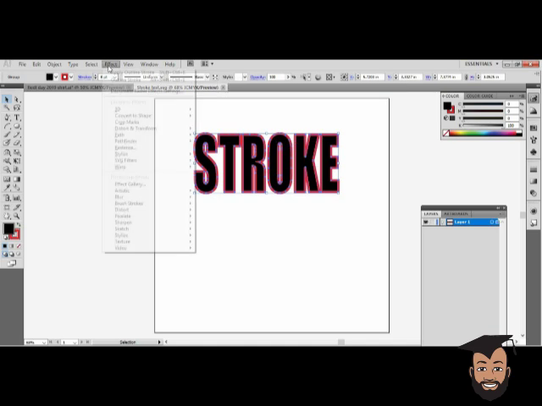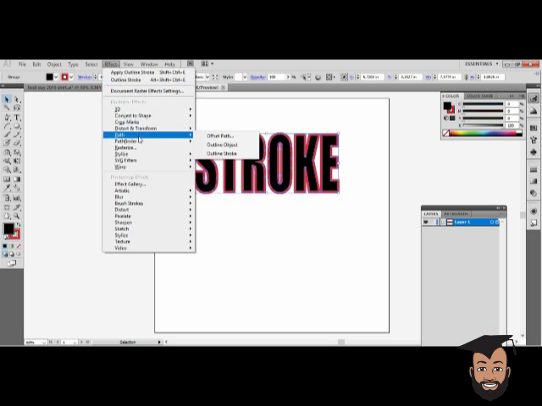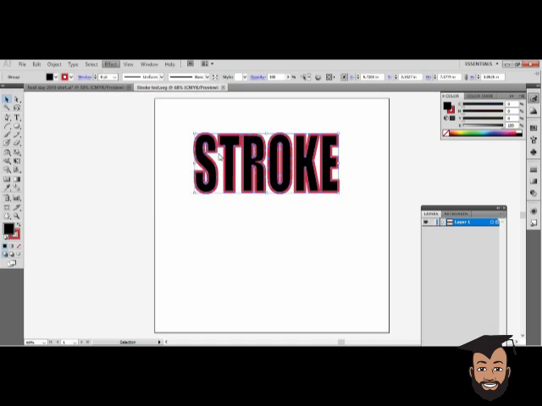So then I go up to Effect. Then I go down to Path, and I scroll over, and then I hit Outline Stroke. Somehow, in clicking that and doing outline stroke, that actually should fix the issue. So let's go ahead and test that.